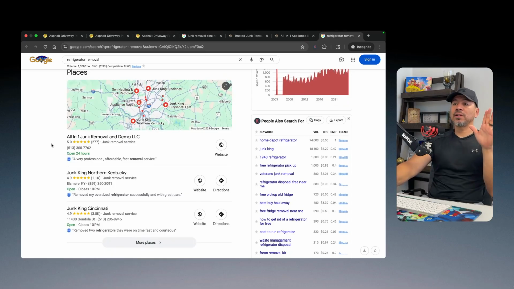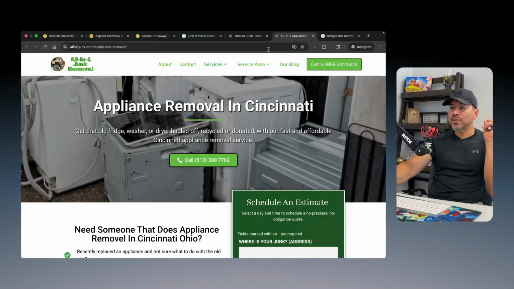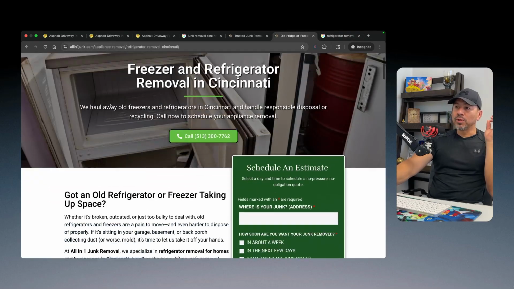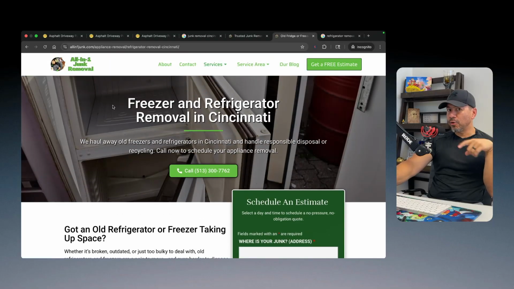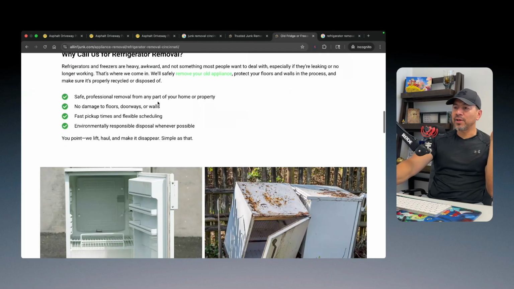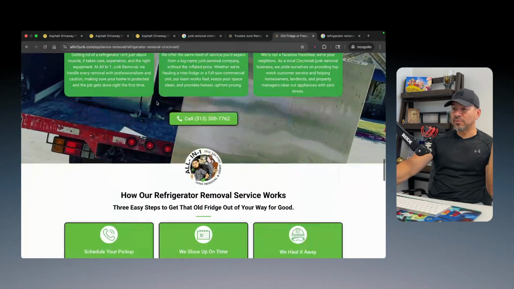That's all I typed, right? I'm going to see their listing here at the top. And what I did for them was I built a specific page for freezer and refrigerator removal in Cincinnati. This is one of their subcategories for one of their main services. Right. And as I scroll through here and I've taken a look at the page, I'm like, perfect. These guys will get rid of my fridge.